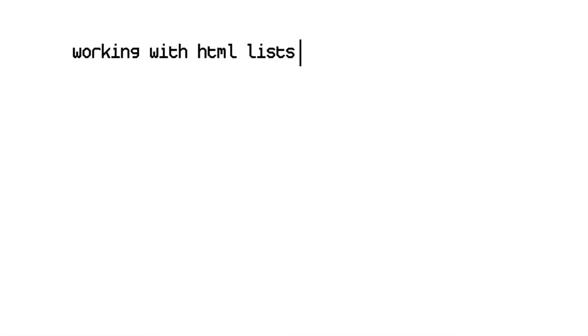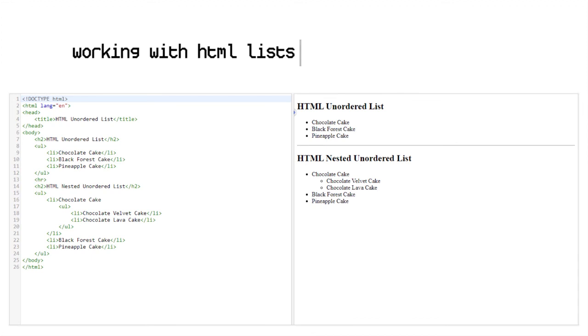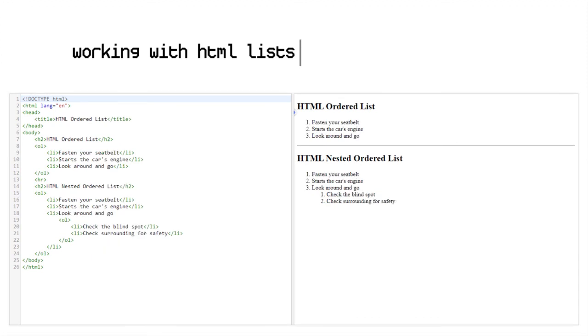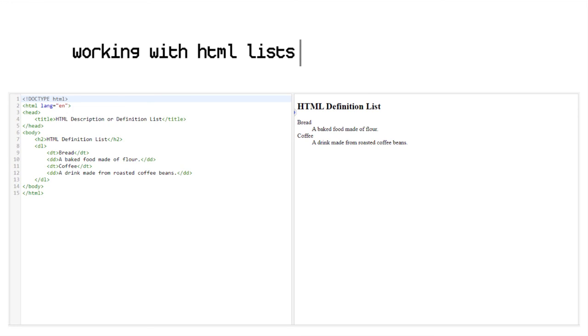HTML lists. A list represents information in a well-formed and semantic way. There are three different types of lists in HTML, and each one has a specific purpose and meaning. An unordered list is to create a list of related items in no particular order. An ordered list is to create a list of related items in a specific order. A description list is to create a list of terms and their descriptions.